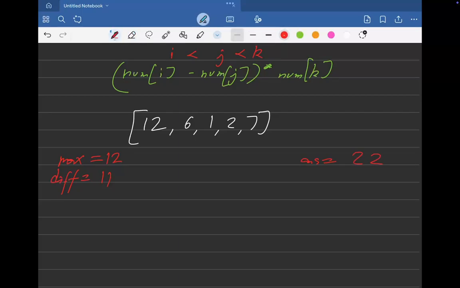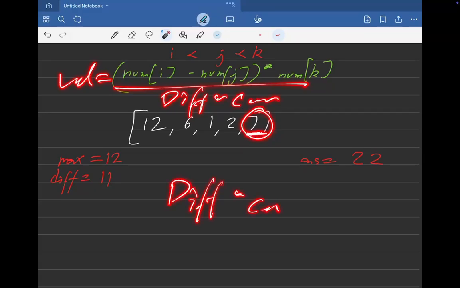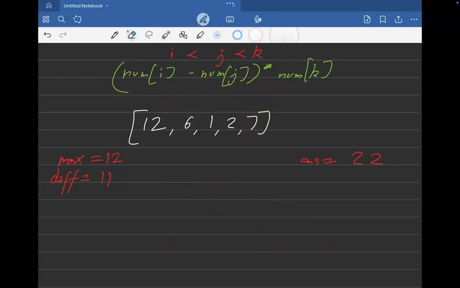For now I will try to figure out the difference, which is maximum minus current value. It will give me 10, but my difference is much bigger. I will not update my difference. In our next iteration I will encounter this value, and I will try to calculate the resultant, which is the difference multiply current value. What is the difference? Difference multiply current value, which is 11 multiply 7, which is 77, which is valid till now.